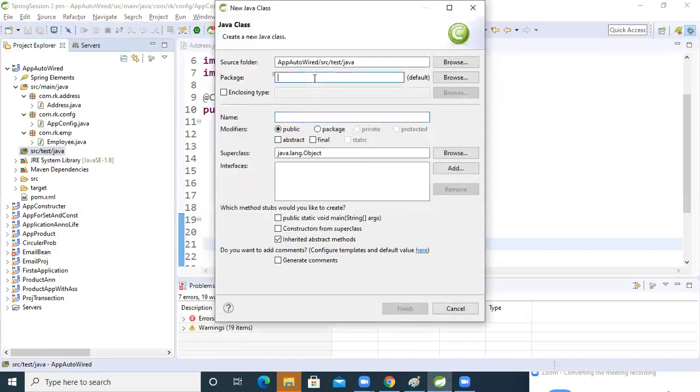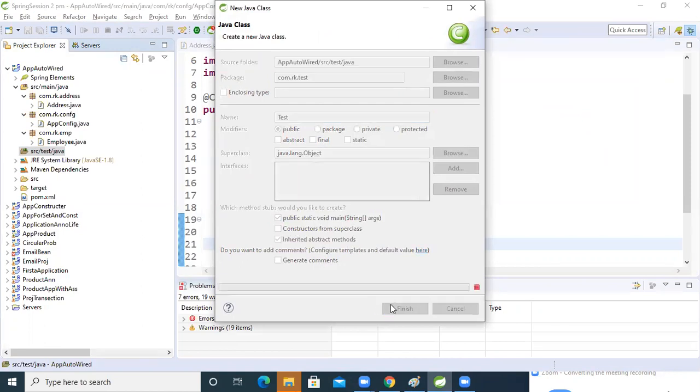First we will see that, right? com.rk.test, right? com.rk.test. I'm testing the application. Now finish it.